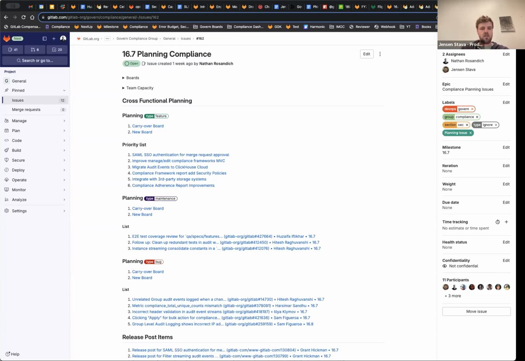And number 5 here, integrate with third-party storage systems. That is giving our users the ability to essentially, with a super easy integration, store their audit logs in order to be able to meet regulatory requirements to store a significant amount of history. Sometimes it's 3 years, sometimes it's 5 years. Without integrating with our streaming audit events, we'll just dump it to that system for them.